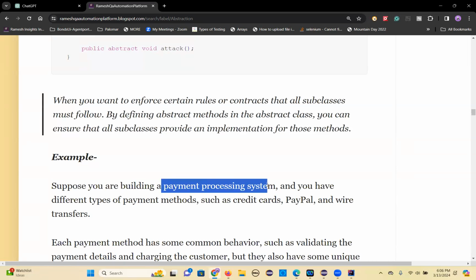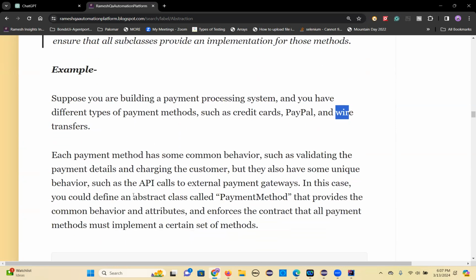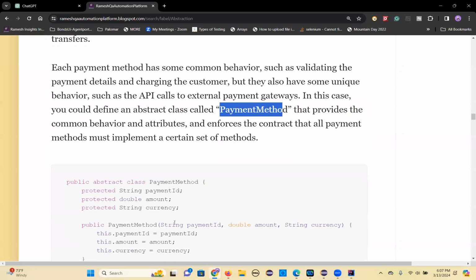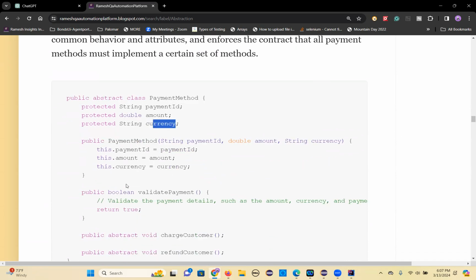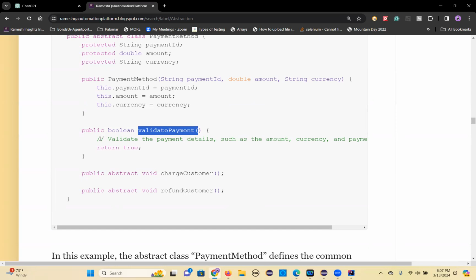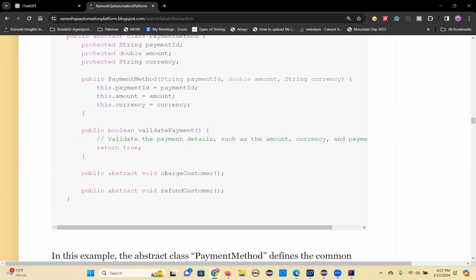Suppose you are building a payment processing system and you have different types of payment methods, such as credit cards, PayPal, and wire transfers. In the abstract class, you can create a PaymentMethod abstract class that provides the common behaviors, with payment ID, amount, currency, and then a validatePayment method where you can build the logic. This is the concrete method. Then we have two abstract methods: chargeCustomer and refundCustomer. They can be implemented in the child classes.